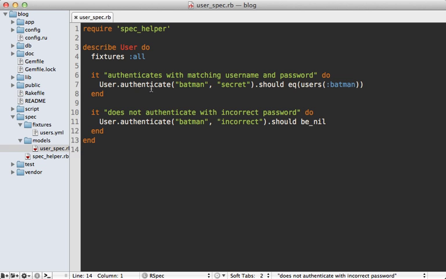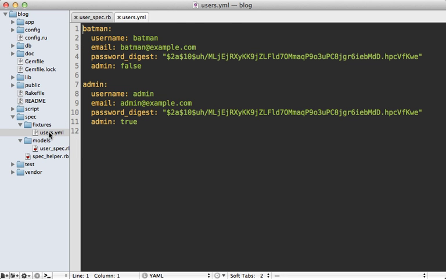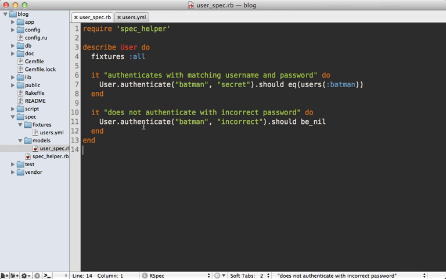You can see in the test that I'm not creating any users to authenticate against. However, I am loading fixtures. And if you check out the user's YAML fixture file here, you can see that that's where that Batman user exists. As you can see, there's a very heavy dependency here between the test and the fixture file, and we can pass or fail a test by just changing the fixture.